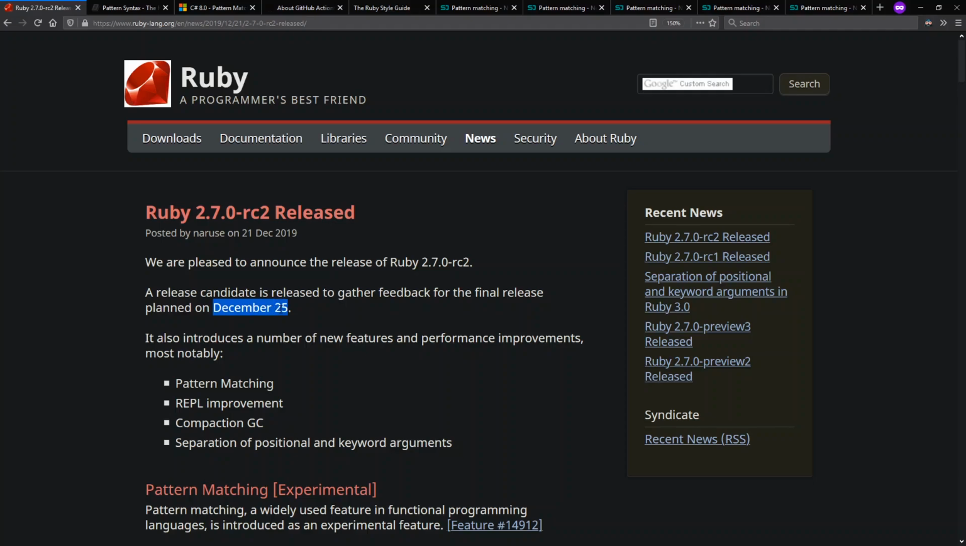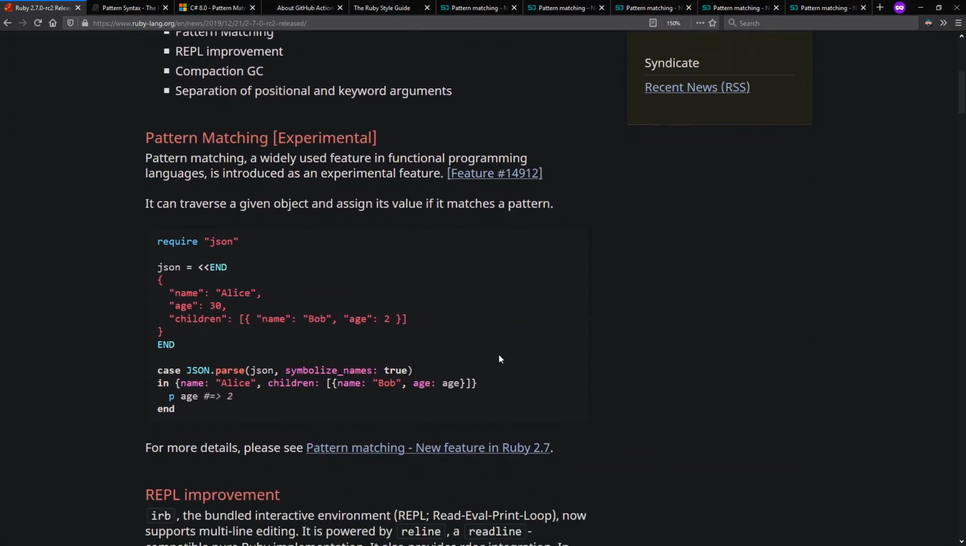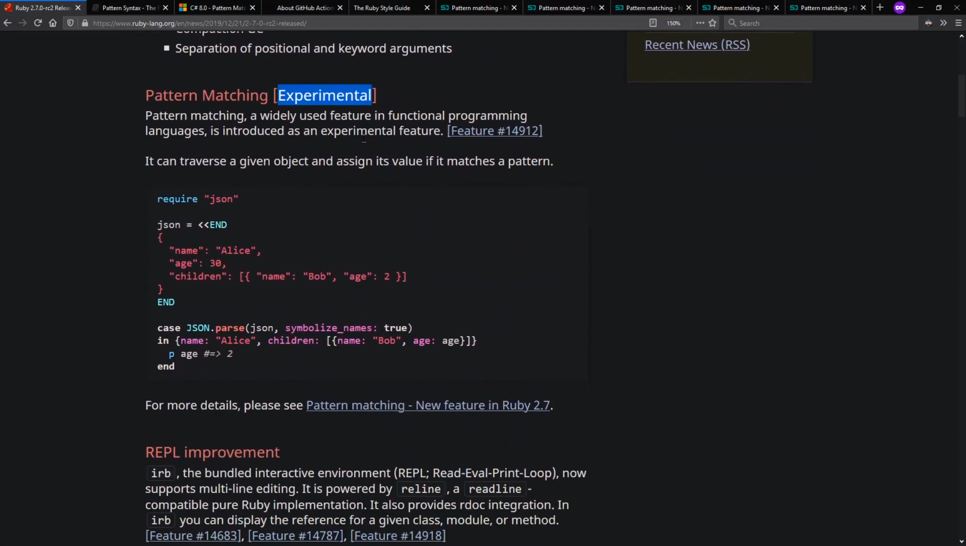Today, as I'm recording, Christmas is coming soon, which means Ruby 2.7 is coming soon as well. I want to talk about a feature coming in Ruby 2.7 called pattern matching. It's coming experimentally, but it's still pretty exciting, so I want to talk about it. Pattern matching is sort of like a switch statement, but where you can do matching against structured data.